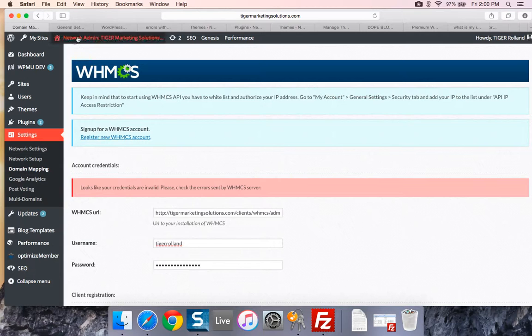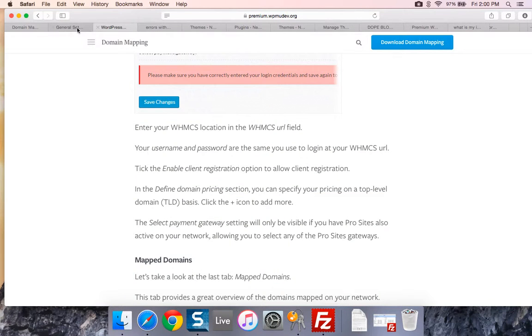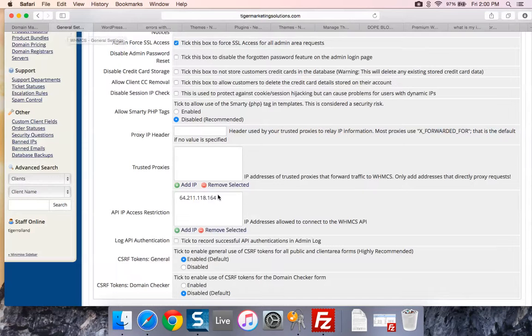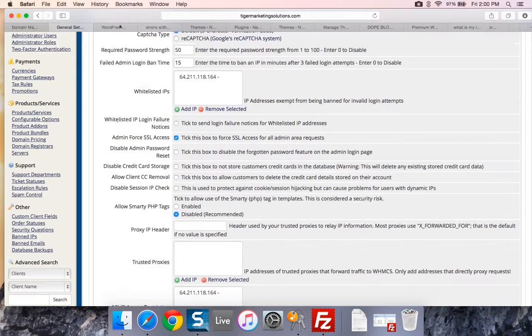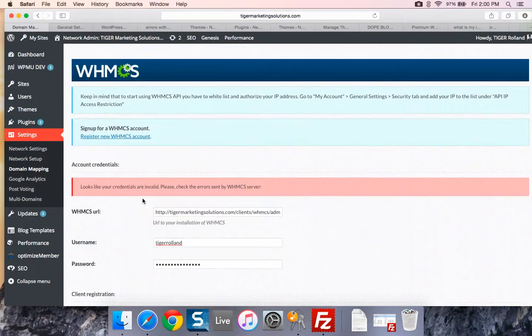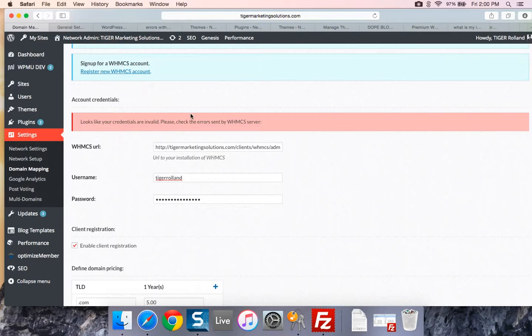Okay. But then also what I did too, and I tried this, and just to add it, I just put it up here too, under the whitelist, because I think I saw a forum page say something about that. So I did that too, but I've tried it both ways, even without that, and still I'm getting, looks like your credentials are invalid. Please check the error sent by WHMCS server. So I feel like I have all this criteria set up right. You might be able to help me confirm if I have the right information here as it relates to WHMCS. So please let me know.